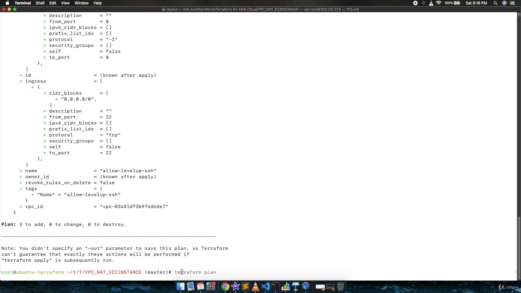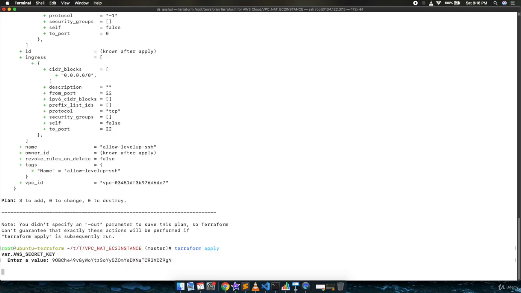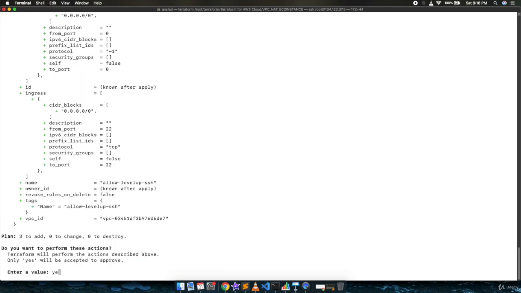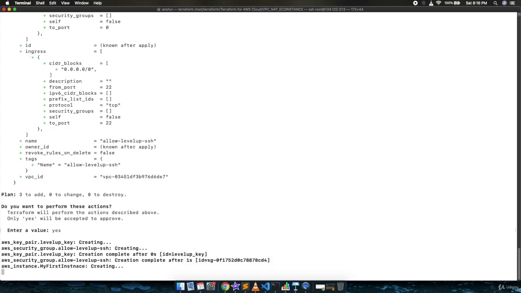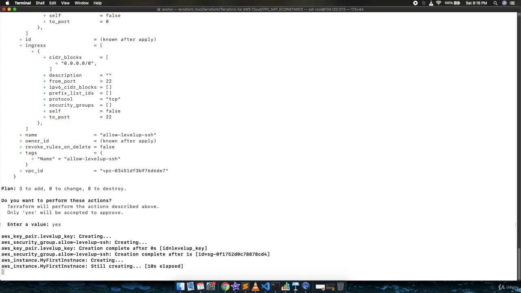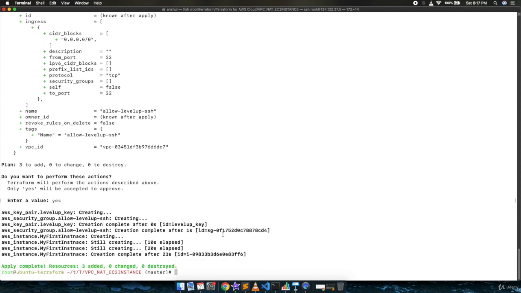Let's execute Terraform apply. Provide security key, hit enter. Provide your confirmation, hit enter, and you can see the new resource creation is in progress. So we have to wait until the resources are created. So you can see first it created the security group, and this is the resource ID. Then it created my instance.